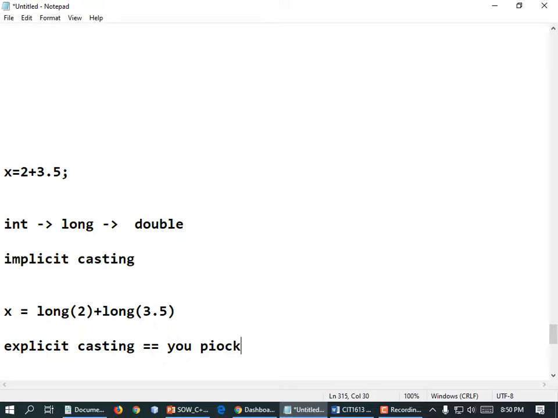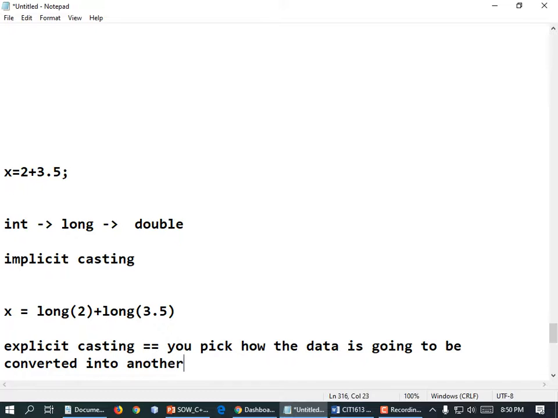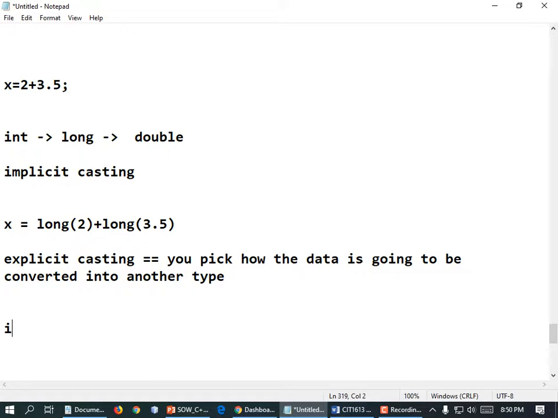But with explicit casting, you pick how the data is going to be converted into another type. So you can do things like this: int i is equal to int parentheses f. And whatever f is, it will get converted into an int. That's a Python syntax. It works in this language as well. You won't see it in Java.